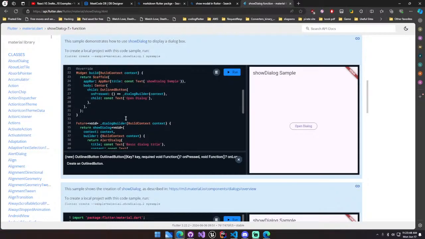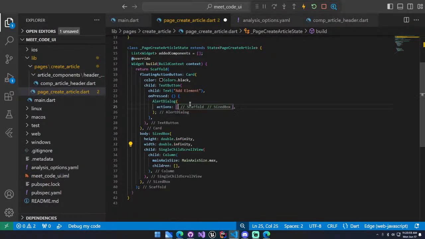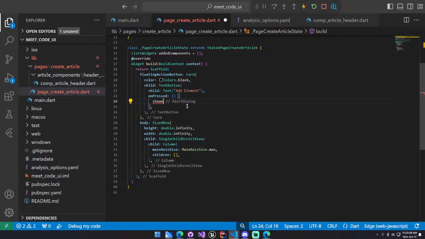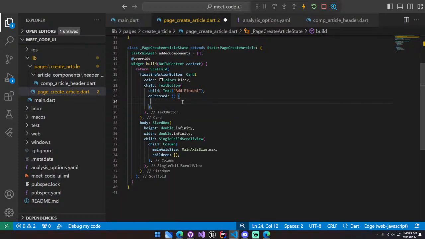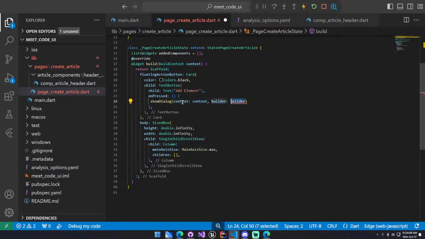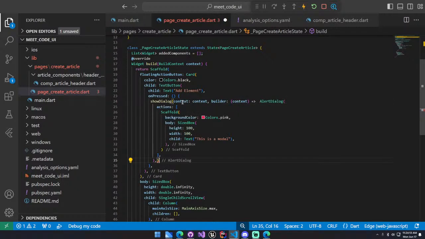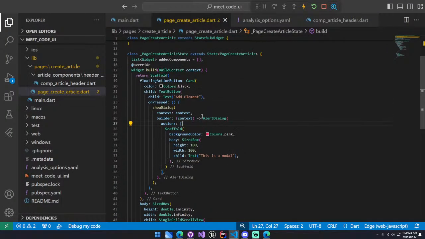Return alert dialog. Ah, the builder is returning an alert dialog. I see. So it is. So we can have this. We're gonna cut this one, and here we're gonna show dialog, and then the builder is where we're gonna be changing stuff. We're gonna return an alert dialog. So if I go back, yeah, it's kind of working. I just have to fix this size stuff.